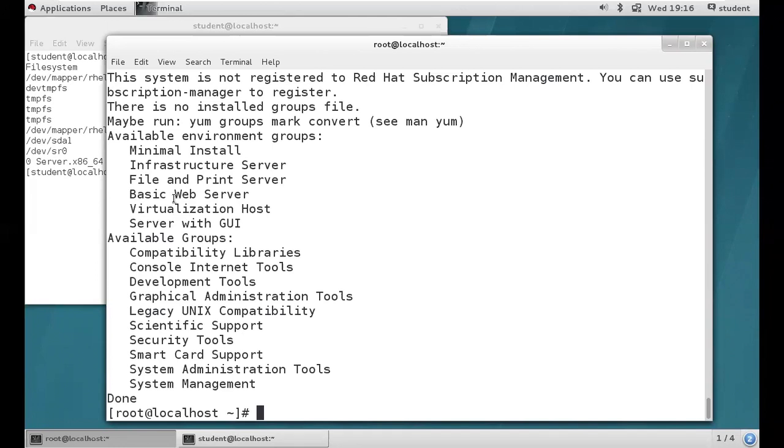Same options here also. Maybe if you miss server with GUI, you can install those packages. You're going to get the graphical user interface again. So those packages you can install. Server with GUI package you can install. Okay, those are all operating system related packages.